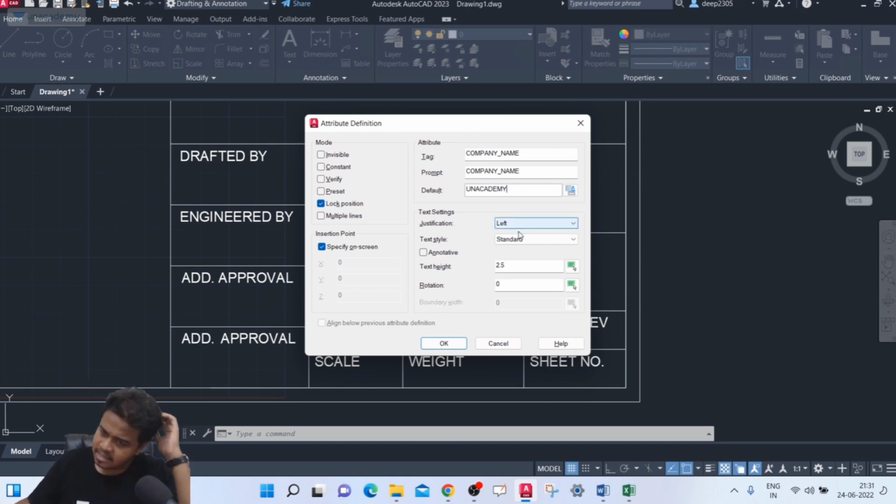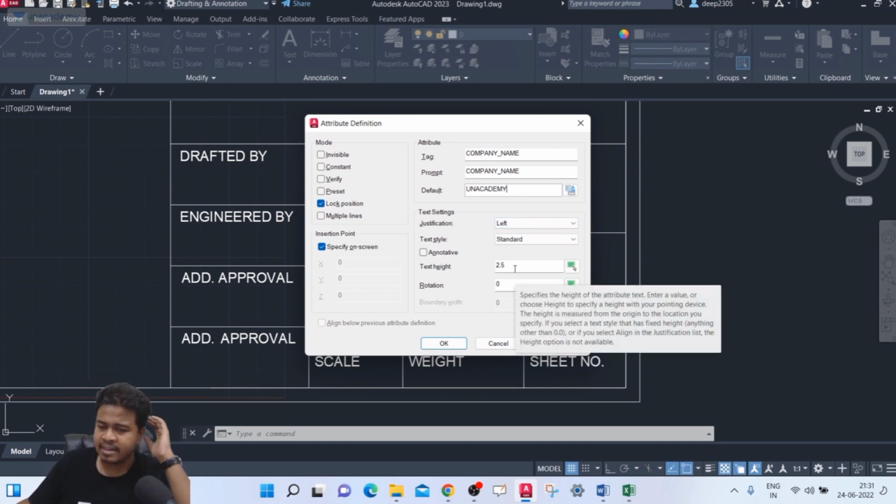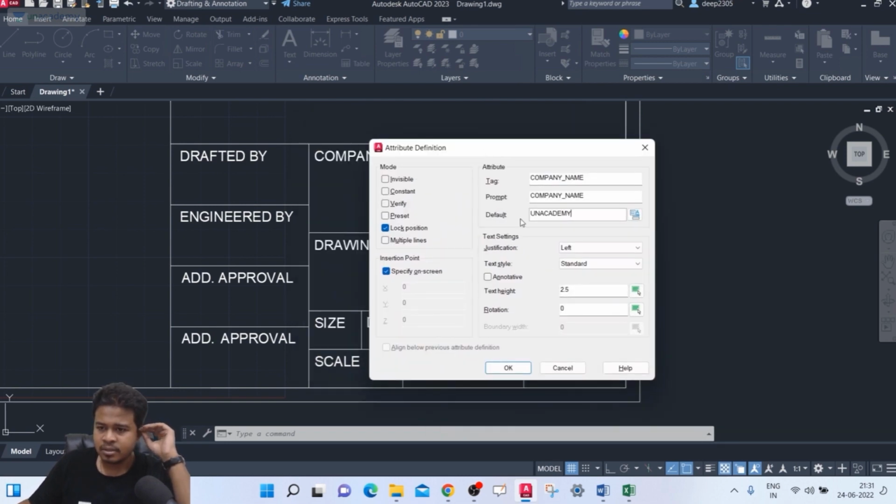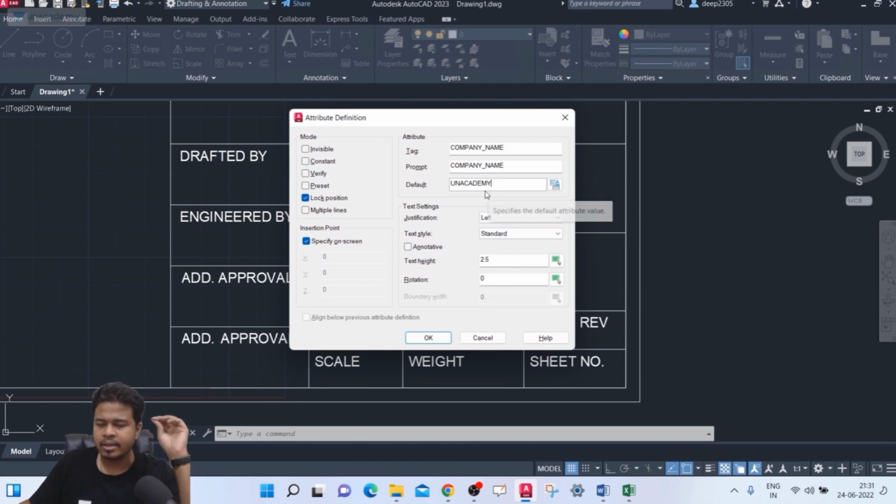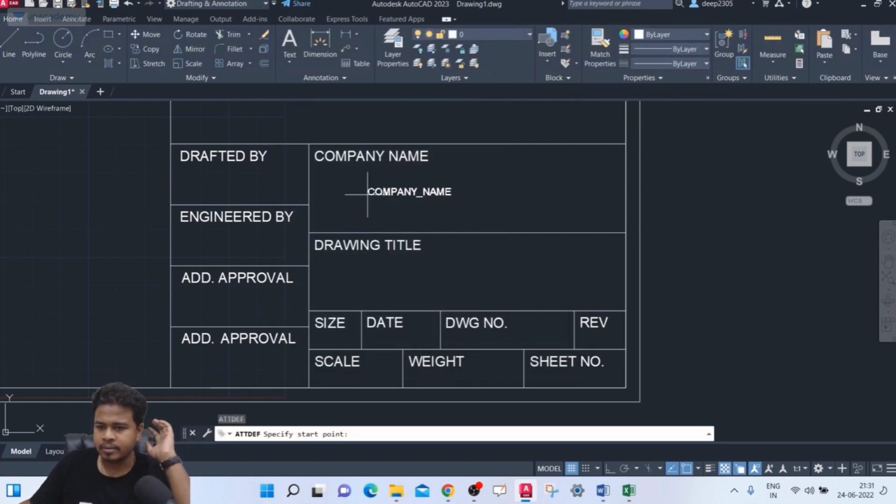Yes. Now everything is there, like text height. Suppose I want the text height to be 2.5. Let it be 2.5 only. Rotation is 0 only. Left, whatever justification you want, text style standard. Now press OK. Now you have to place it here. Let me place it here. Later you can move it as per your convenience.